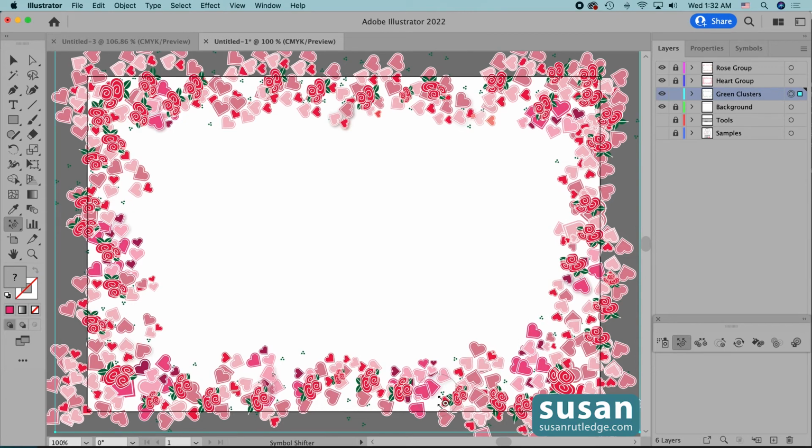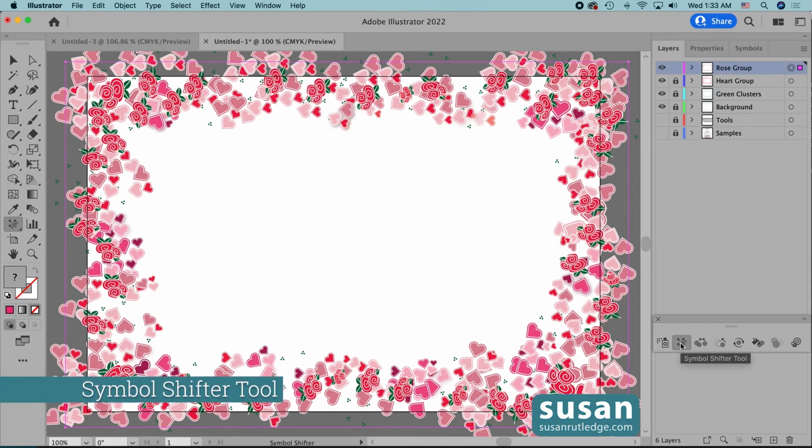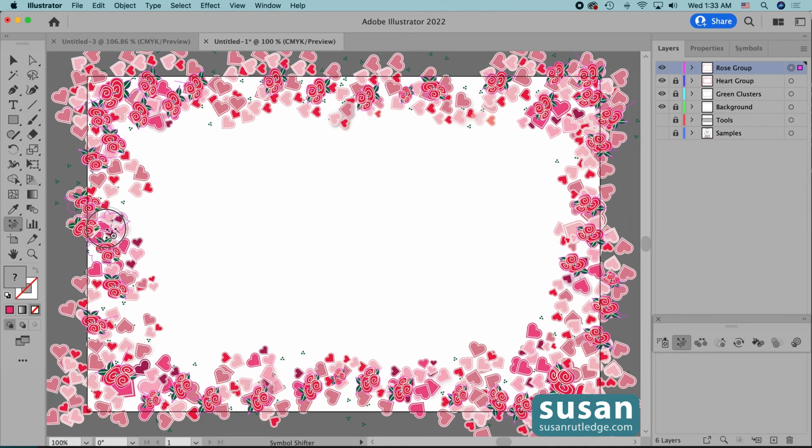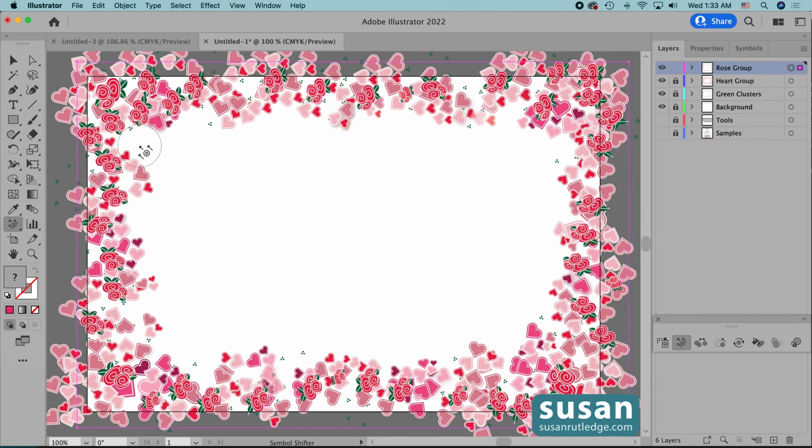Now, before I finalize the design, I'm going to check my symbols out and make sure I like where everything is. I'm seeing several roses where a lot of the piece is off the artboard, so I want to move those back on. So I'm going to lock the green clusters and unlock the rose group, and I'll click on the rose group, and then I have the shifter tool active. I come over and just kind of nudge these onto the artboard. And I think I like that a little better.